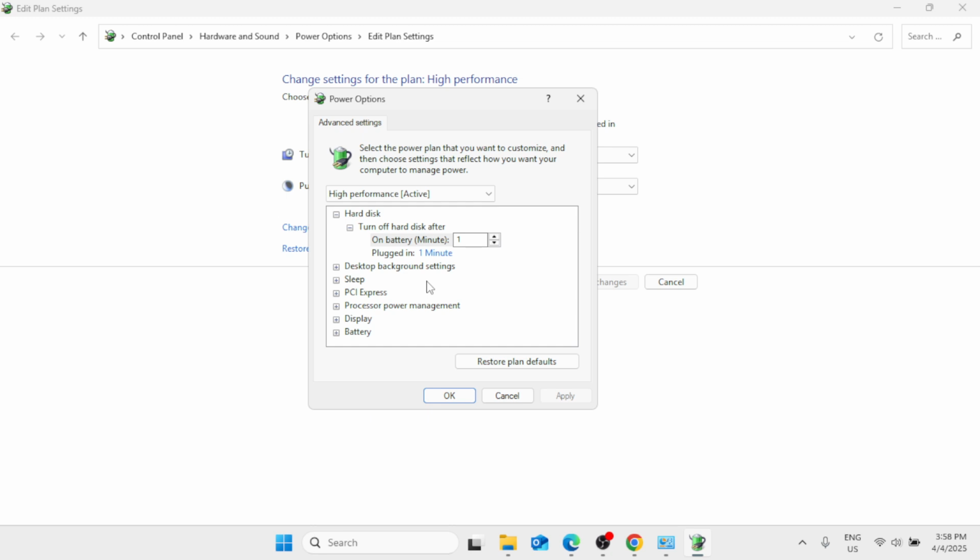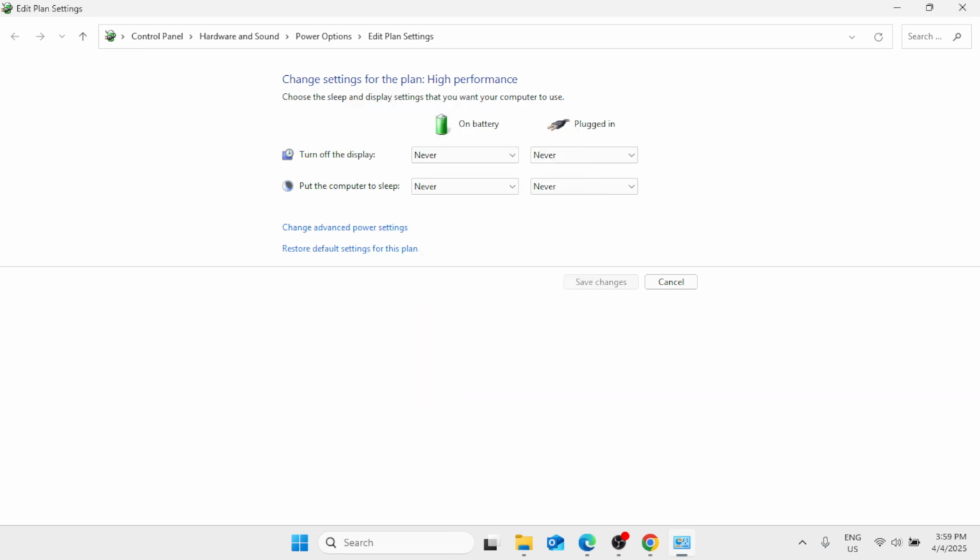Now in my case, I don't have this. But in your case, if you can find the USB settings in the power options window, click on the plus sign symbol, click on the drop down arrow and change the option to disabled. So you have to simply disable that here in the power options window. Now once done, click on apply, click on OK, and then close this.